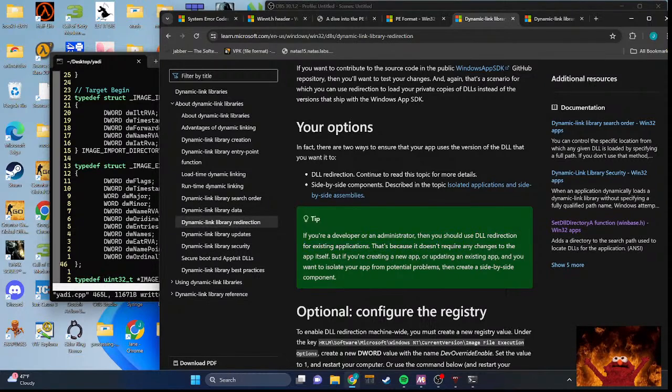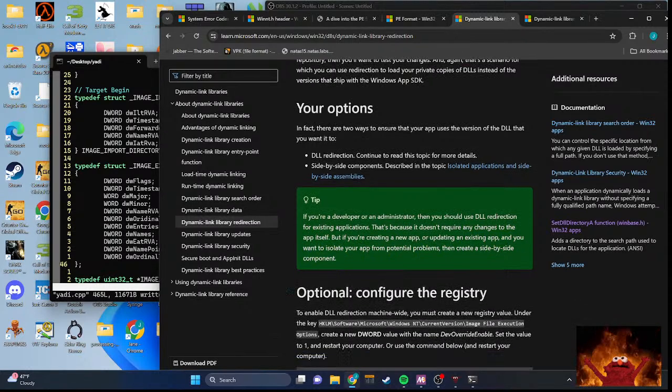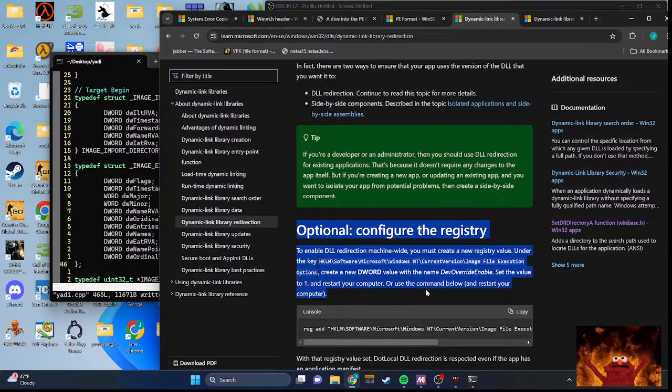Yes, that's perfect. Thank you. That's because it doesn't require any changes to the app itself. Thank you. But if you're creating a new app or updating an existing app, and you want to isolate your app from potential problems, then create a side-by-side component. Oh my gosh, this is perfect.